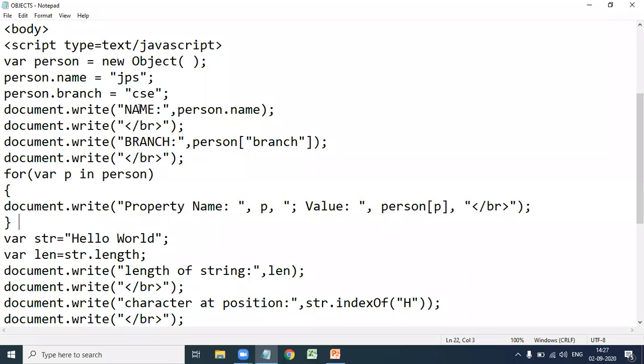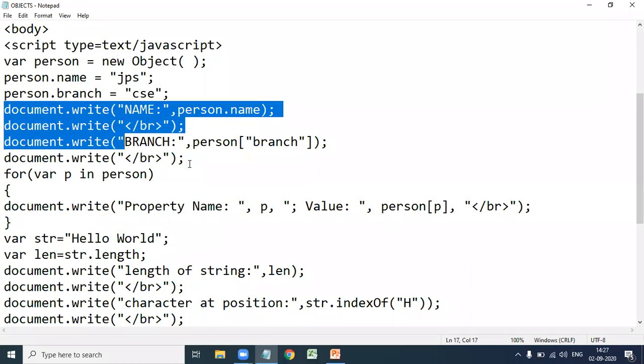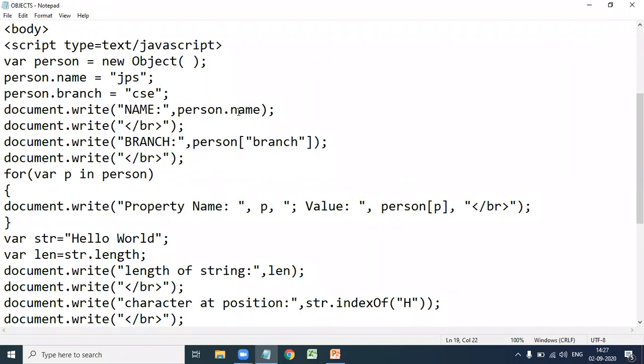So here I print the properties in two ways. One is person.name, the next is person with an array index, that is person["branch"]. Here the branch property of the person object, and here the name property of the person object.